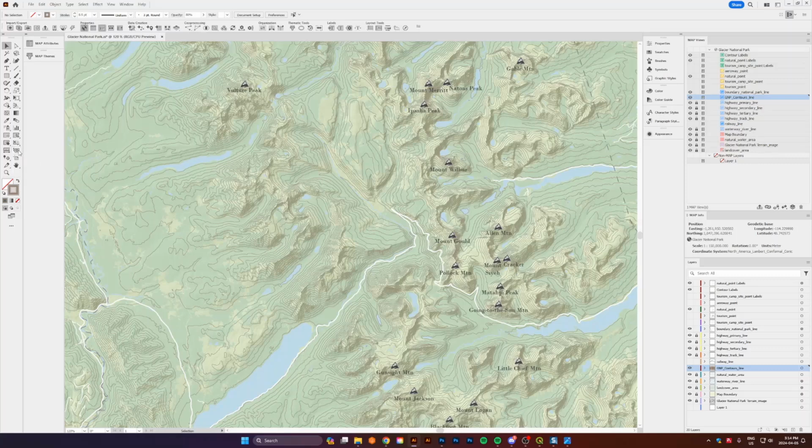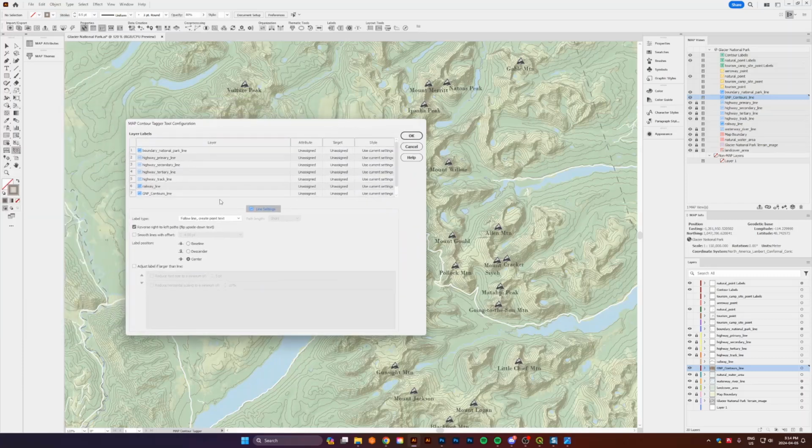So now we're ready to label, and in this demonstration I'm going to use our Map Contour Tagger tool. To use this tool, there are a few settings that I need to configure by double-clicking on the icon in the advanced toolbar on the left side of my screen. So I first have to find our contour line layer in the list here. I set the attribute that we'll be using for labeling to elevation, and I set the target output layer as a text layer I created earlier called contour labels, and then use my pre-configured character style.